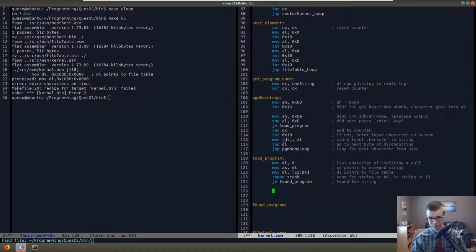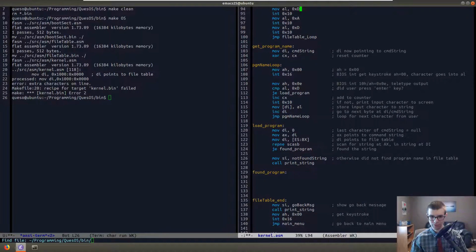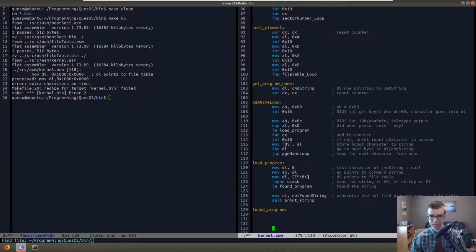So this means we found the program. Found the string. Otherwise we run this code, that'll be here. So we'll move into SI the not found string, say, did not find program name in file table. And we'll call print string. Then what we could do is go back to get the program name, I guess. We'll jump, we'll get the next program name.